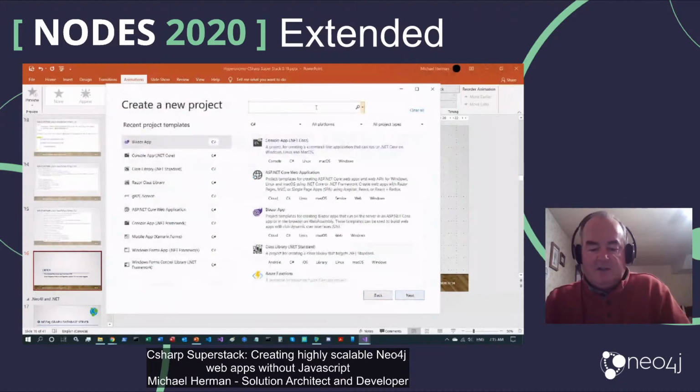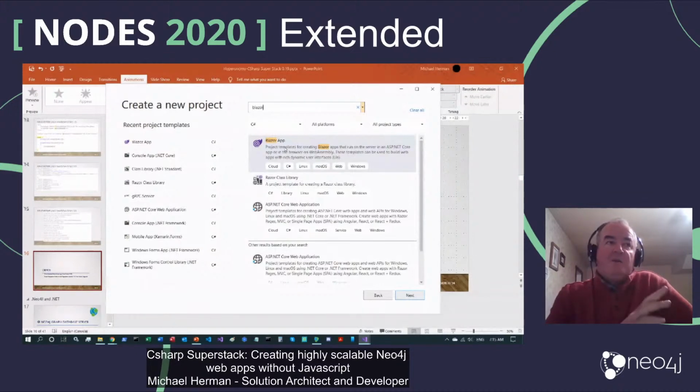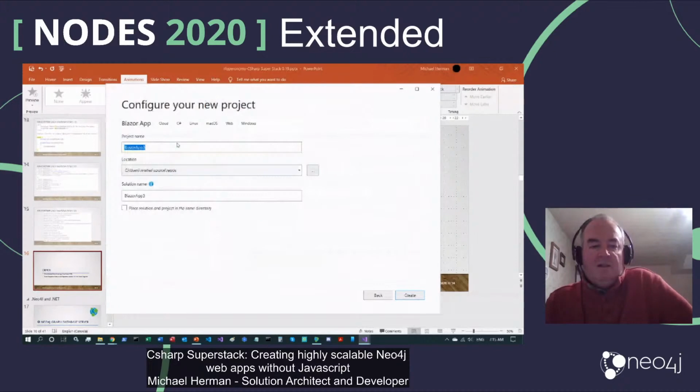If you type Blazor, and you have to have a fairly recent version of Visual Studio 2019 because you want the Blazor app template. And this template is the same template you'd use to start off both server apps and WASM apps. So we'll just create a little sample app.